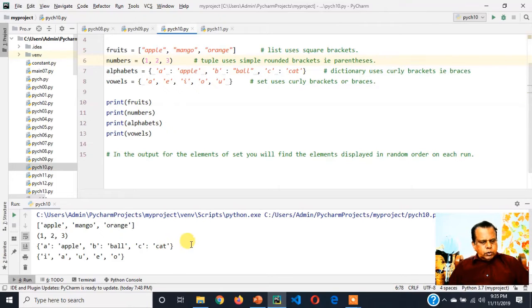But it is enclosed by curly brackets or braces. Again, look, the vowels are enclosed within curly brackets or braces. Look, the order is I, A, U, E, O. So there is no order for that, of course. I will show you again. See, now it has become I, A, U, E, O set.